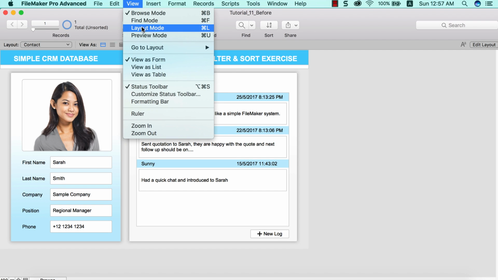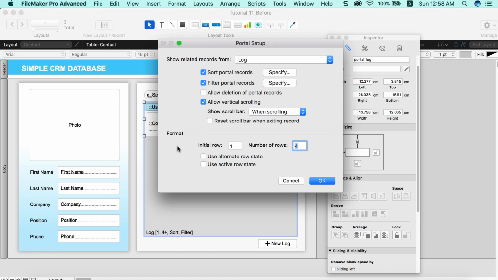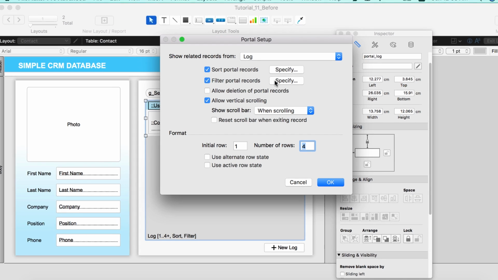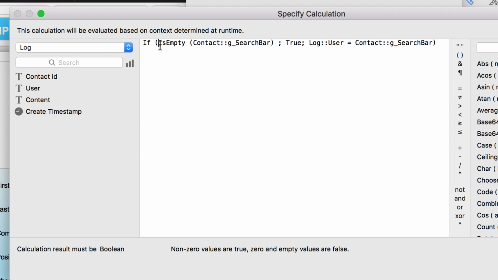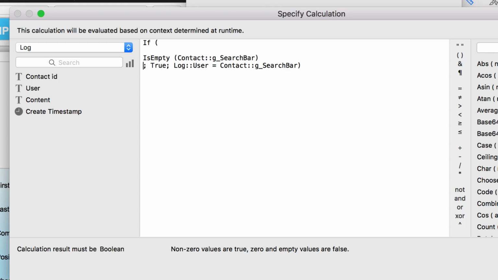Go to View, Layout Mode, and then double click onto the portal. Go to the Filter Portal Record, and I'm going to break this down again to the 3 parts. So the first part is the test, and the second part is the first result, and the third part is another result. So this time I'm going to focus mostly on the third test.